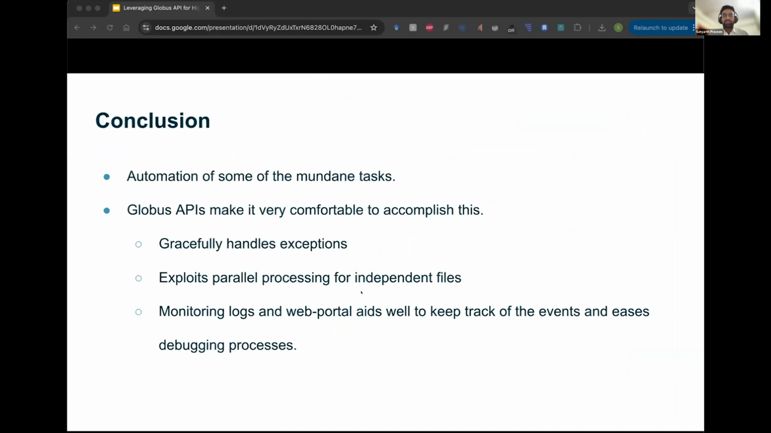So in conclusion, this pipeline addresses automation of some of the mundane tasks, a very simple application. An example use case would be where a particular subroutine needs to run on every newly collected data, like where a data preparation subroutine needs to run to prepare the raw data for machine learning tasks. Globus APIs make it very comfortable to accomplish this. It can gracefully handle exceptions and handle parallel processing by utilizing multiple threads. Monitoring logs and web portals are a major convenience to keep track of the process.